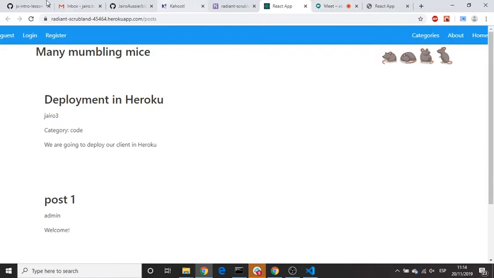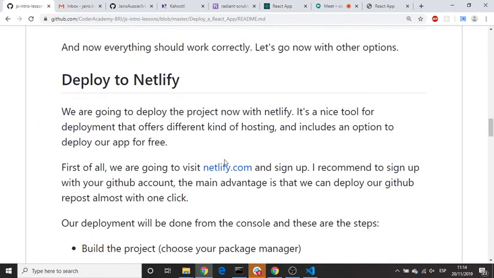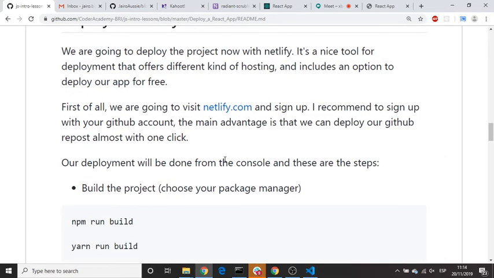Okay, so let's go with the next deployment tool. It's Netlify. And it's a really nice tool for deployment that offers different kinds of hosting, and includes an option to deploy our app for free. So first of all, we're going to visit netlify.com and we're going to sign up.